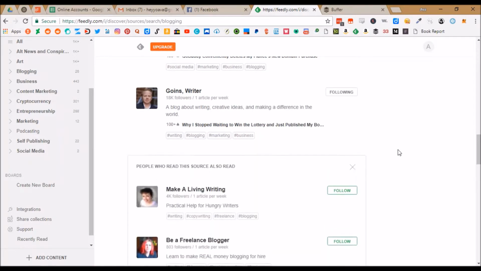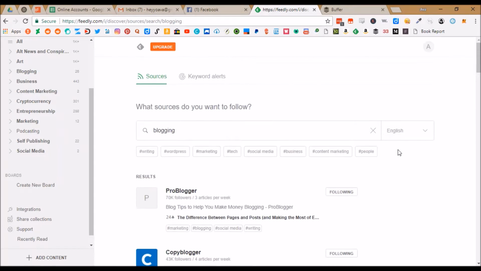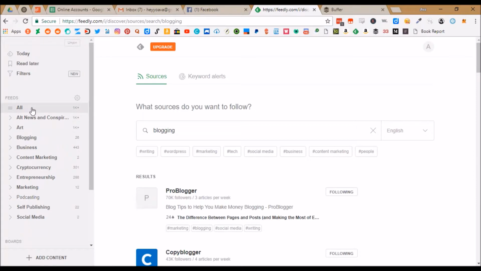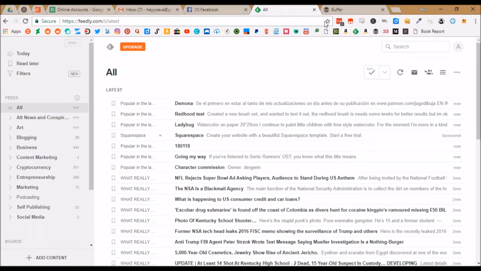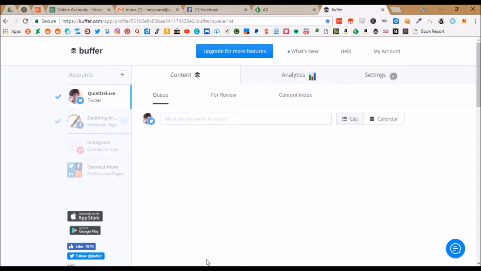Yeah, so once I've set this up initially, probably the first time that I logged into this, it probably took me maybe 10 or 15 minutes to set it up. As you can see, it's a really quick process. You just type in your word and start adding feeds to it. Now, when I'm ready to fill up my buffer, I have my buffer open right here.